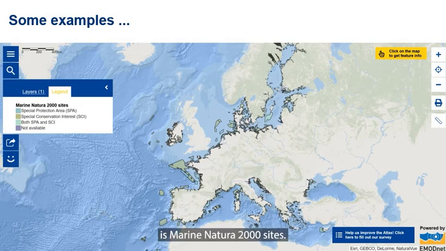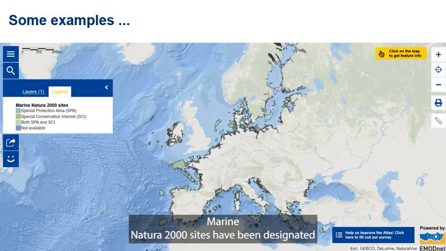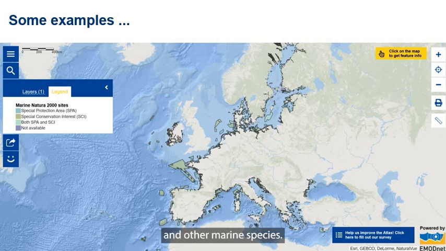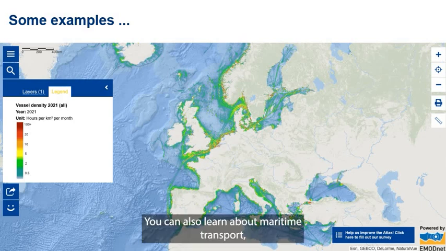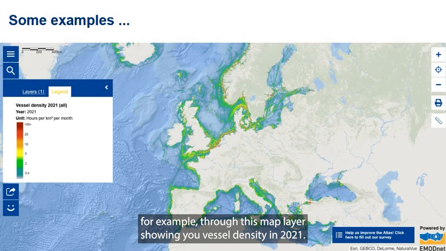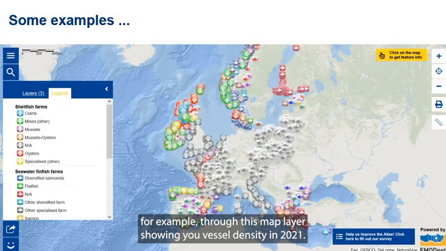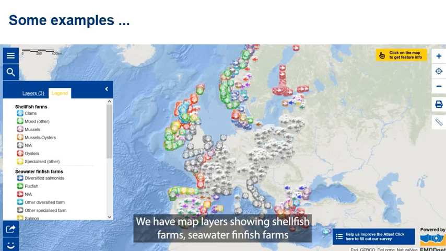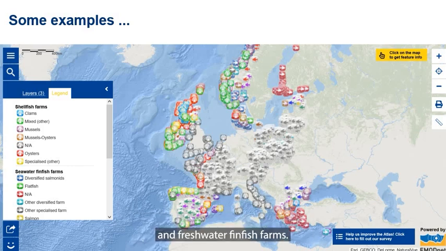Another example is Marine Natura 2000 sites. Marine Natura 2000 sites have been designated to protect bird species, but also marine habitats and other marine species. You can also learn about maritime transport, for example, through this map layer showing vessel density in 2021. We have maps showing shellfish farms and seawater finfish farms.